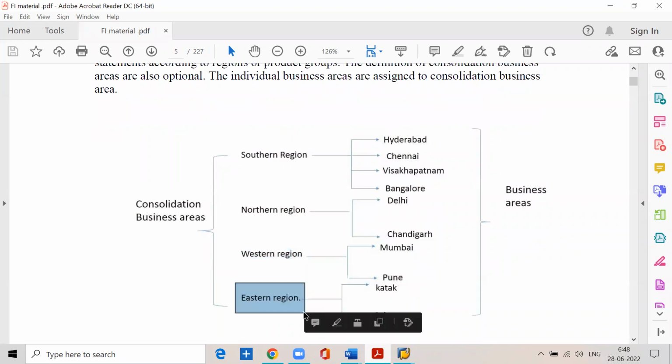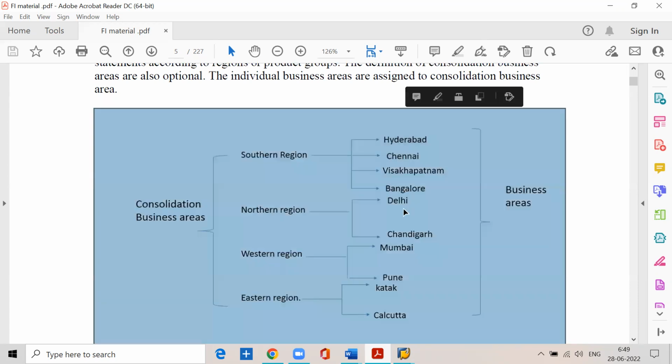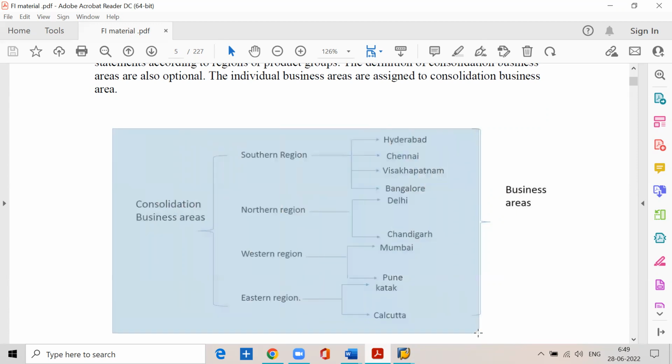Eastern region. So in the southern part of India, we are carrying on business in Hyderabad, Chennai, Visakhapatnam, and Bangalore. Then in the northern region, we are carrying on business in Delhi, Chandigarh. In the western region, Mumbai and Pune. In the eastern region, Cuttack and Kolkata. This is how you are carrying on your business in India.